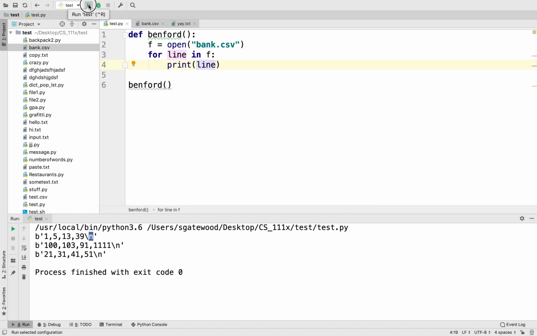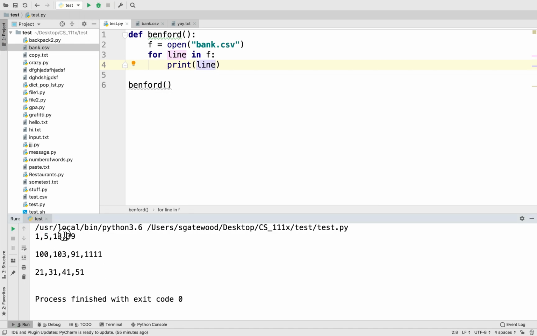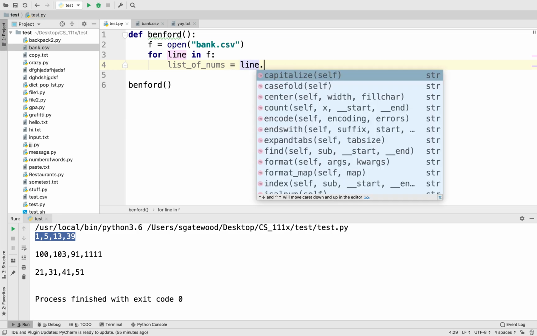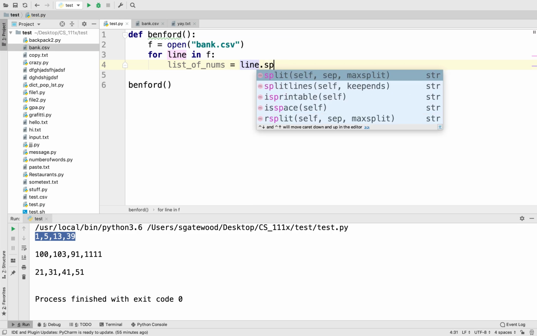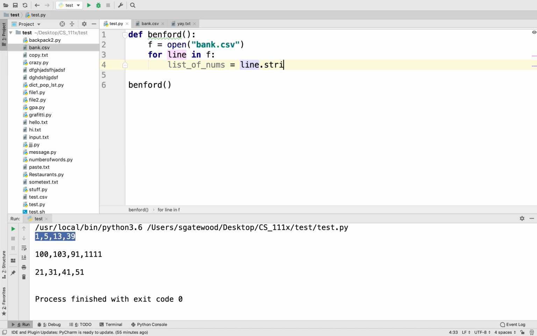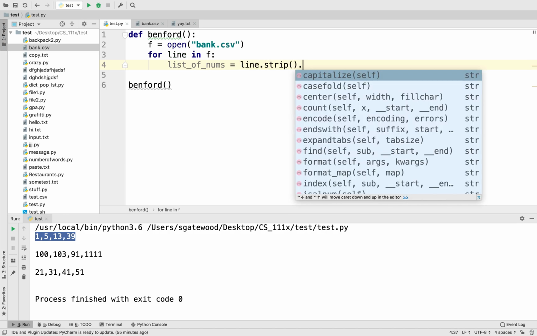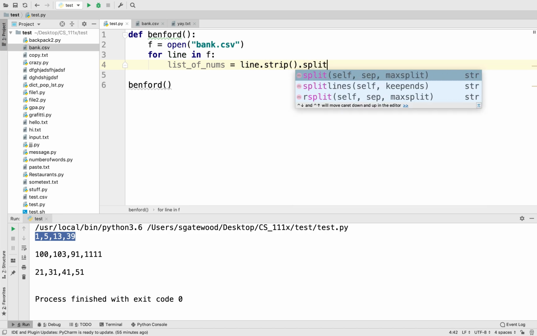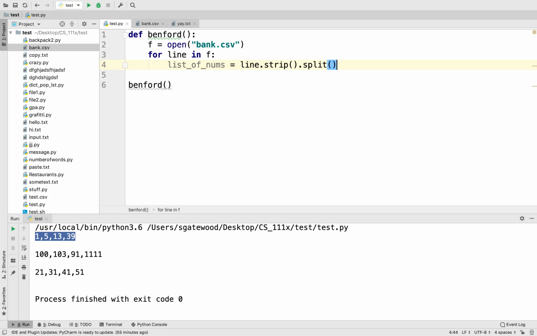So we want to get this as a list of individual things, so we have to split it. And you know what? You could just remember every time. If I'm going to say this is my list of nums, we do line dot strip dot split. A lot of people just chain these together every time anyway. So for CSVs, you can just say every line you've got to strip and split.